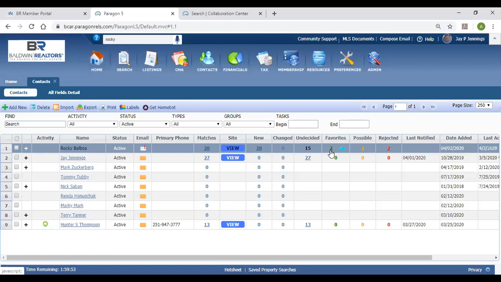So hopefully that makes the Collab Center a great tool right now for you folks to use to engage those buyers who are looking at more and more properties online at the time of the coronavirus.